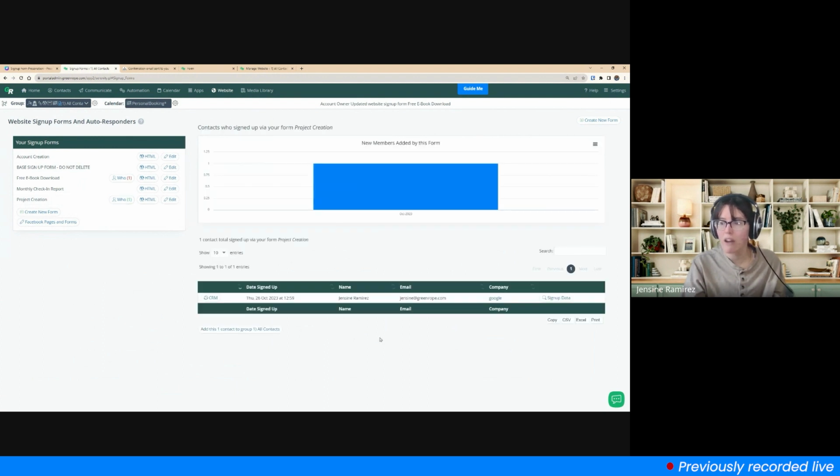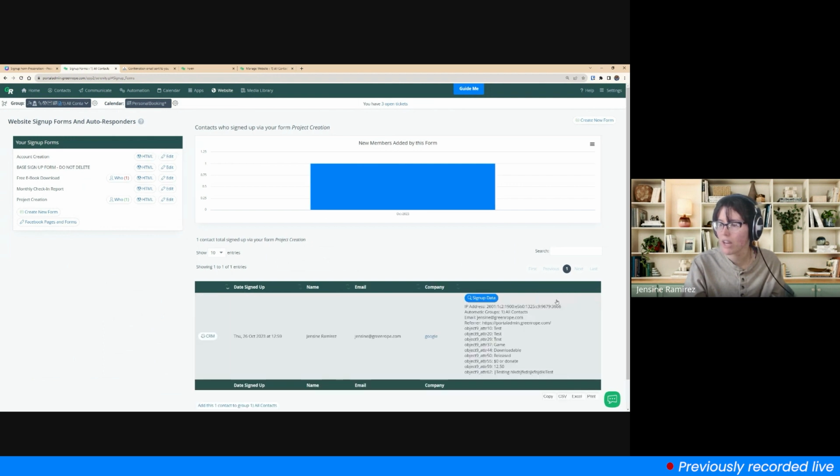Once you have a confirmed form, you'll see this page. You can see how many people filled it out, as well as the exact details of who filled it out. As you can see here, I filled it out at this time. I don't work for Google. That was just for a test. But here you can also see what I filled out.